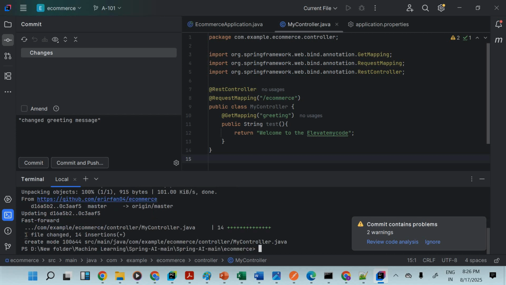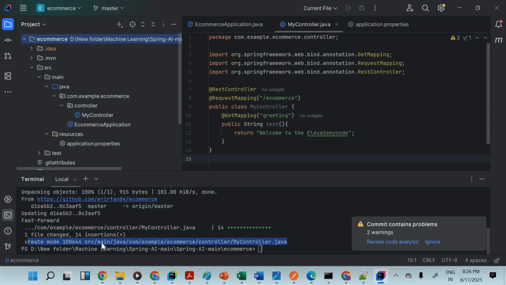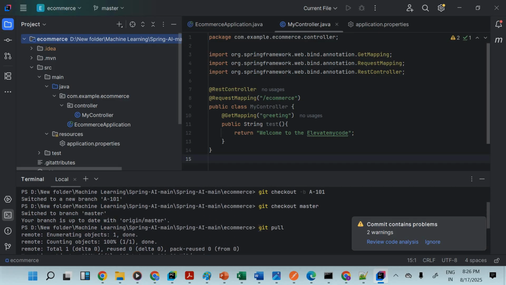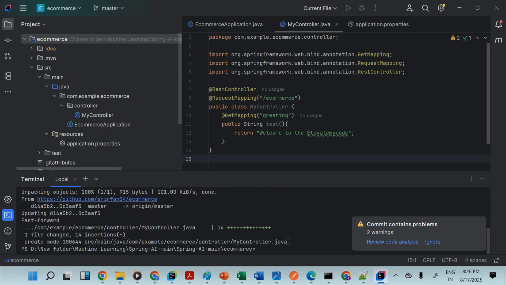So git pull, it will give me an option like one file changed, and it is saying that the code has come into my local right now. It is saying that my controller is created, so you can go there. So whoever wants to get your code will directly write this command, git pull. It will come directly from the master, or if you are in a local branch, there also you can use it.